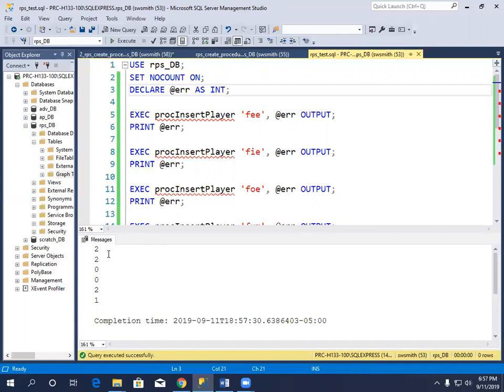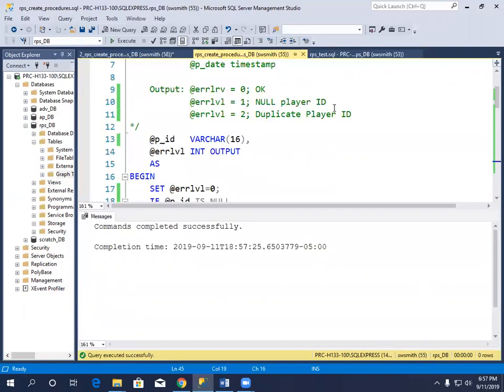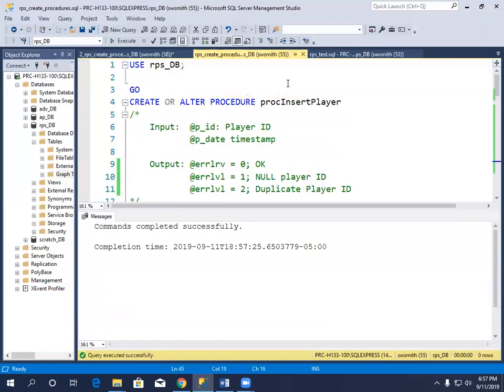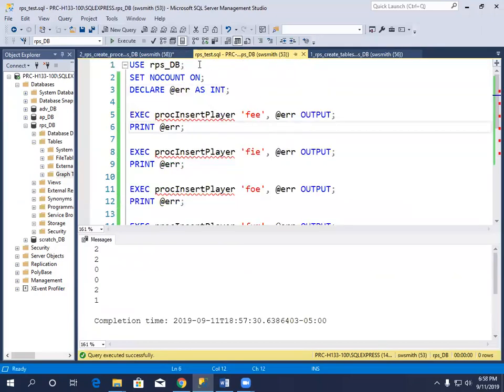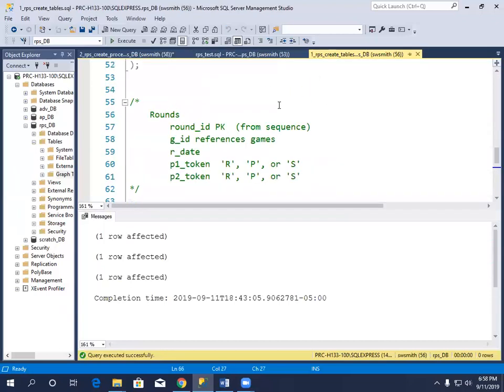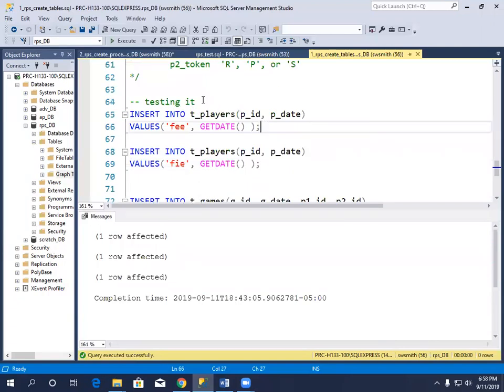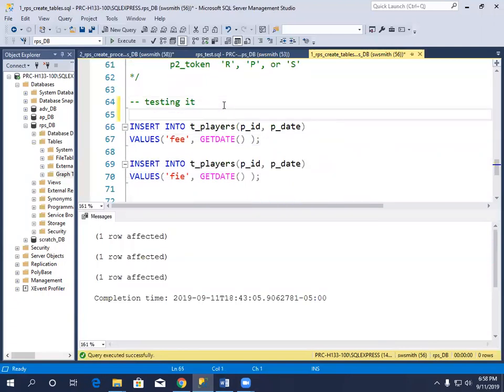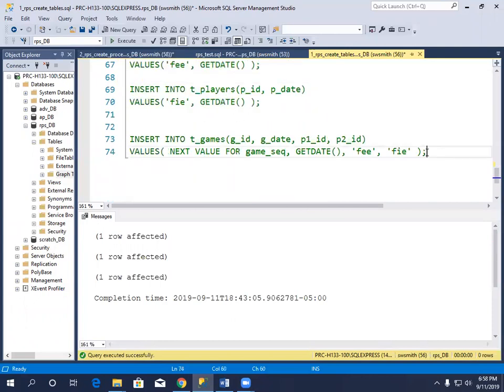Notice there that I got... Let's see. I'm going to create the procedure again. Let's see. Create my tables first, so I'm going to, oh, I should not be inserting stuff into my tables until I get there.